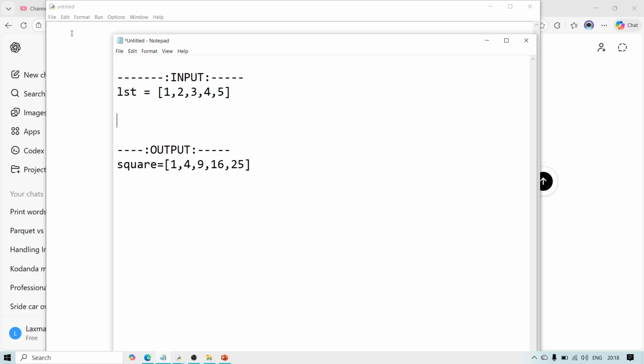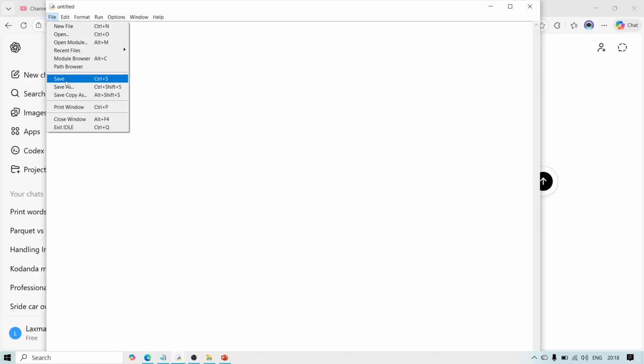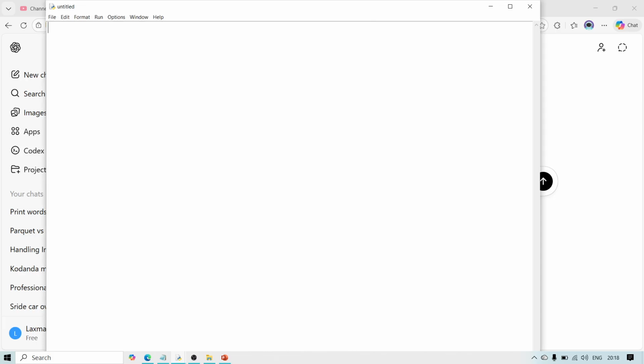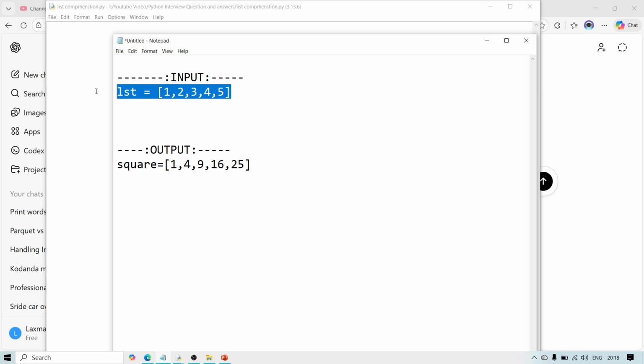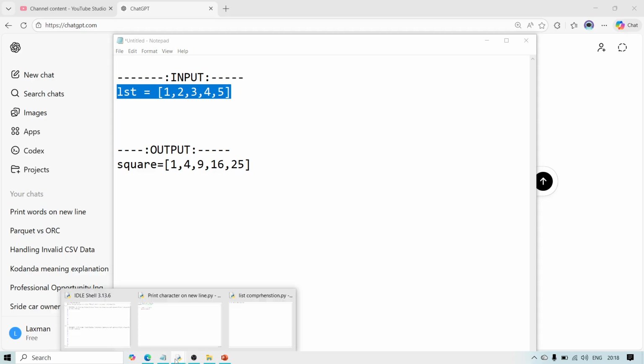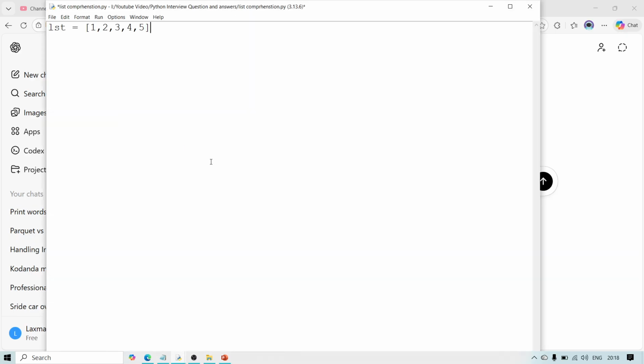How can we do that? So I already created one py file. Let's save that file as list comprehension. Now I can take our list from this input. Now let me open the Python file list comprehension, right?